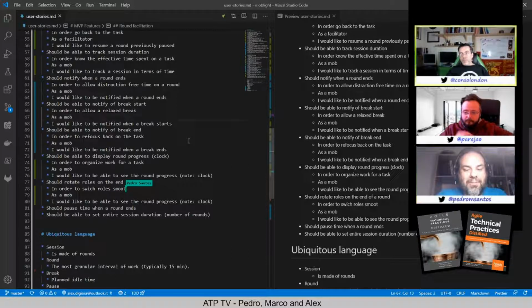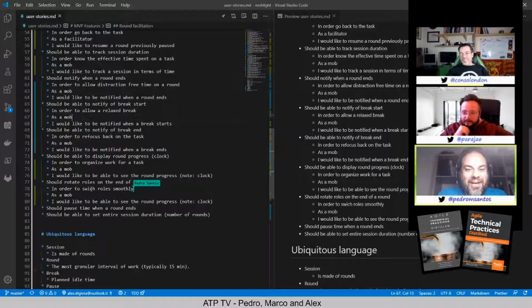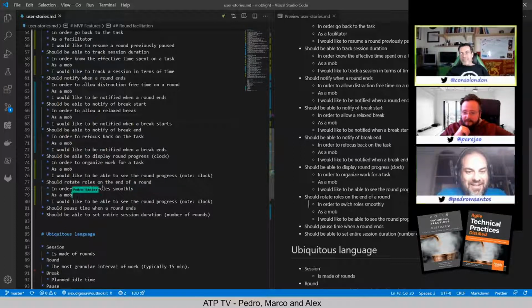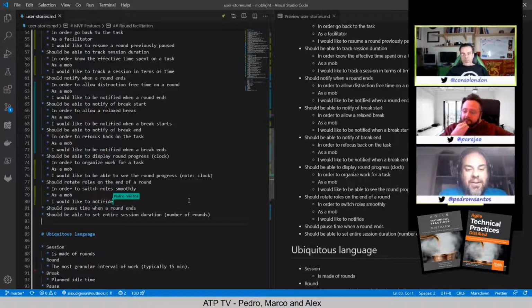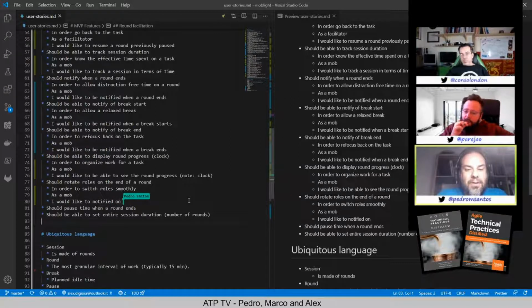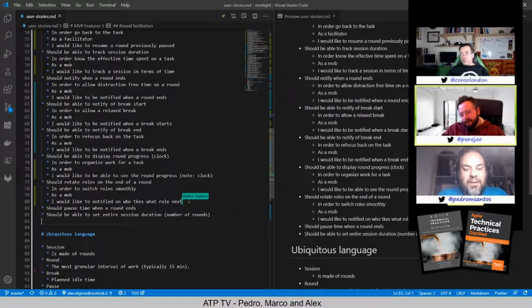smoothly. I'm going to choose a word I can't type. Nice. Is it correct? Yeah, but switch. There is a T somewhere. As a mob, I would like to be notified. Yeah. Notified. On who takes what role.